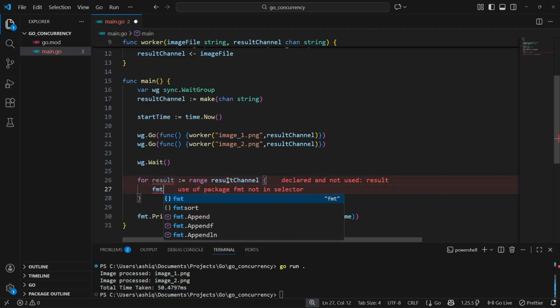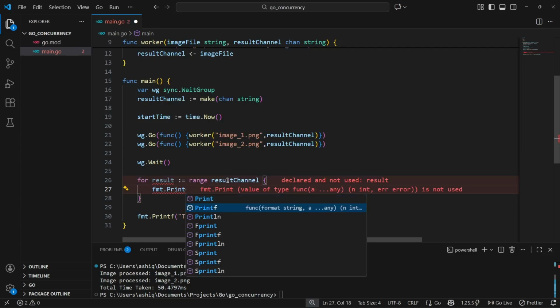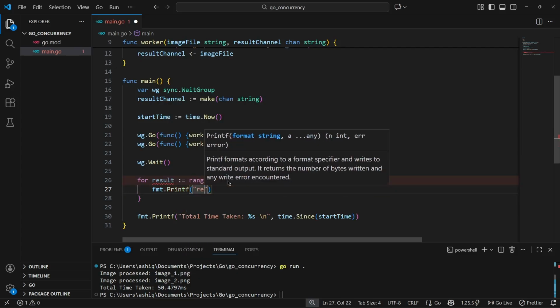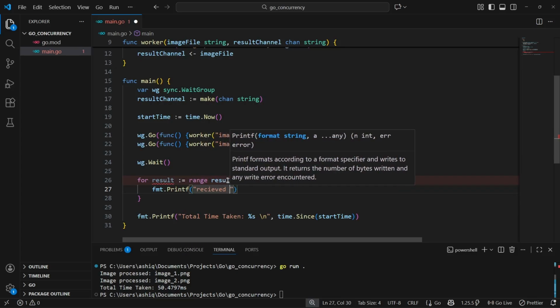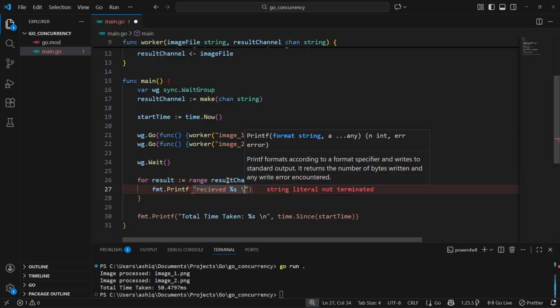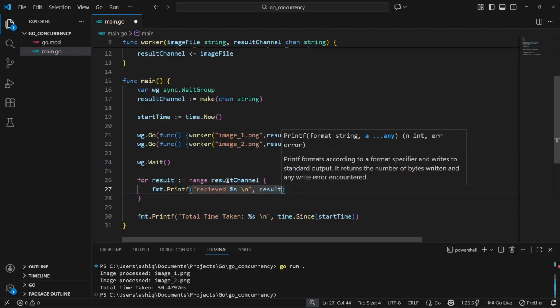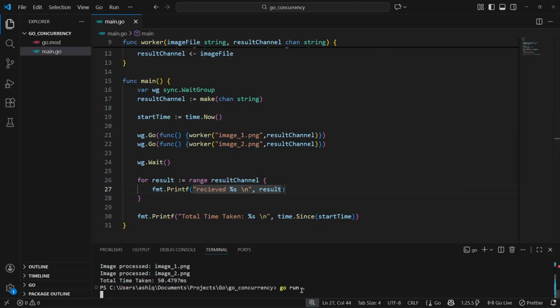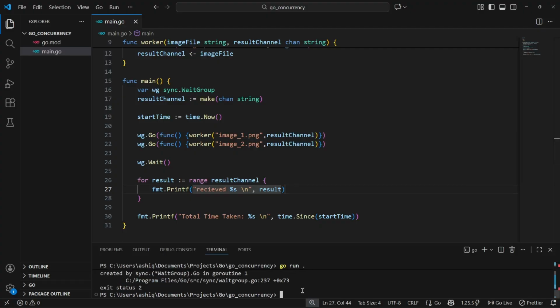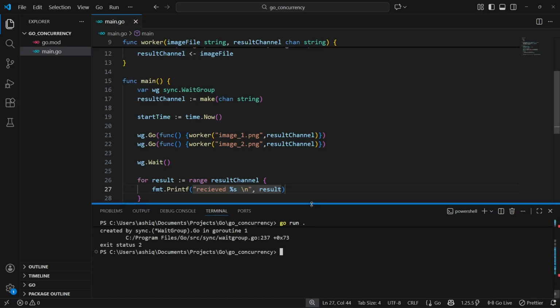And inside, we can then call fmt.Printf. And there we are going to say "received", and this time we're going to pass this placeholder with a line break. And we are going to get the result. With that, let's now run our program. And we get an error.